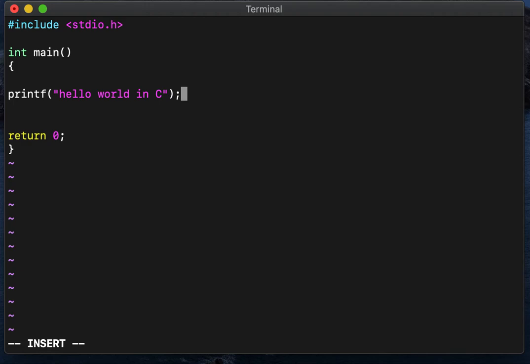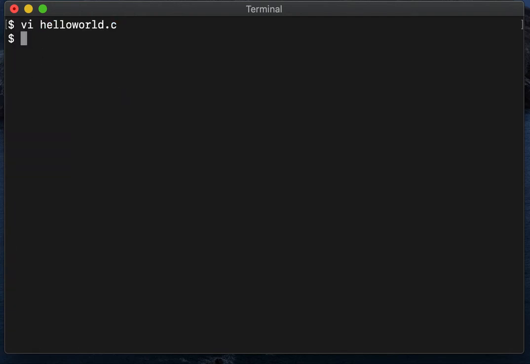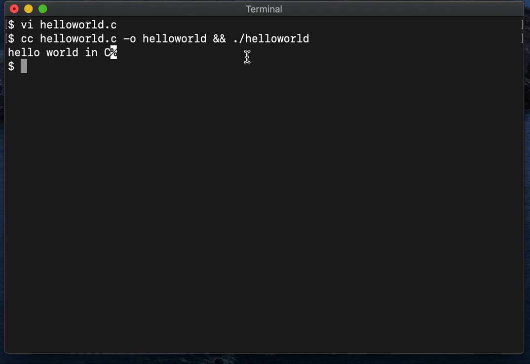And so here we're going to save and quit out of this program. And you see it says include, int main, we're going to printf to the screen. And then we're going to run it. I'm going to be using the cc compiler to compile my program. And it's hello world.c. I'm going to create an object file called hello world. And if that executes, I want to run hello world. There we go. We have hello world in C.